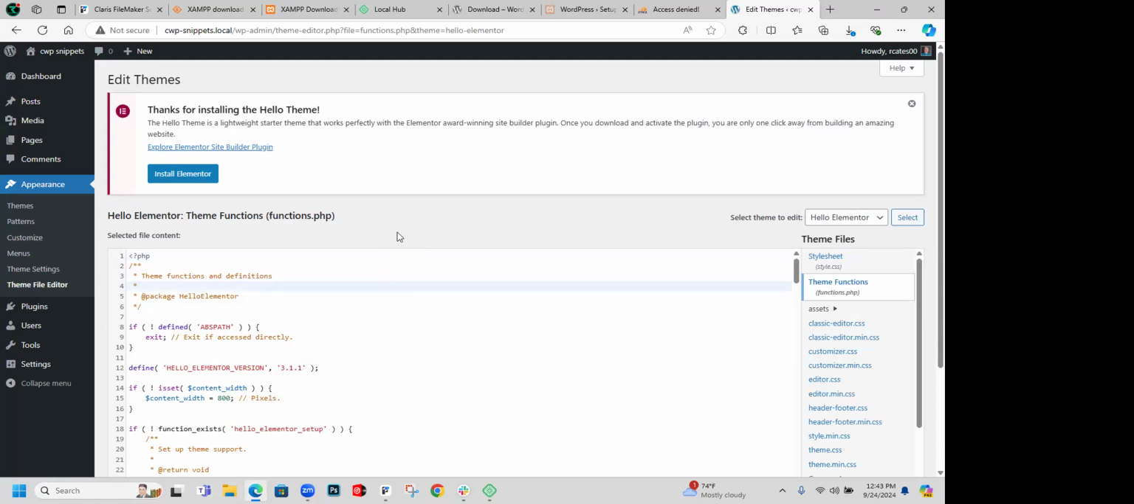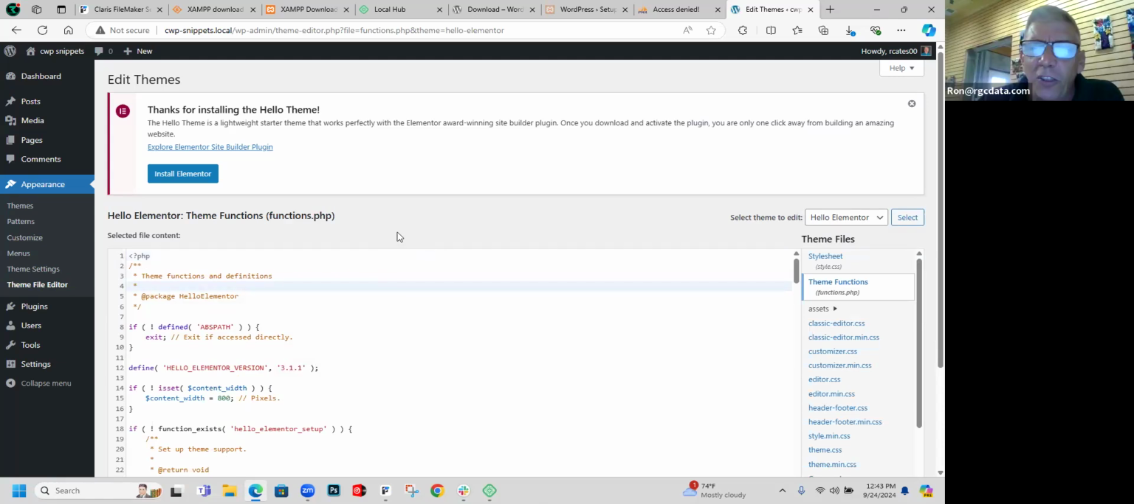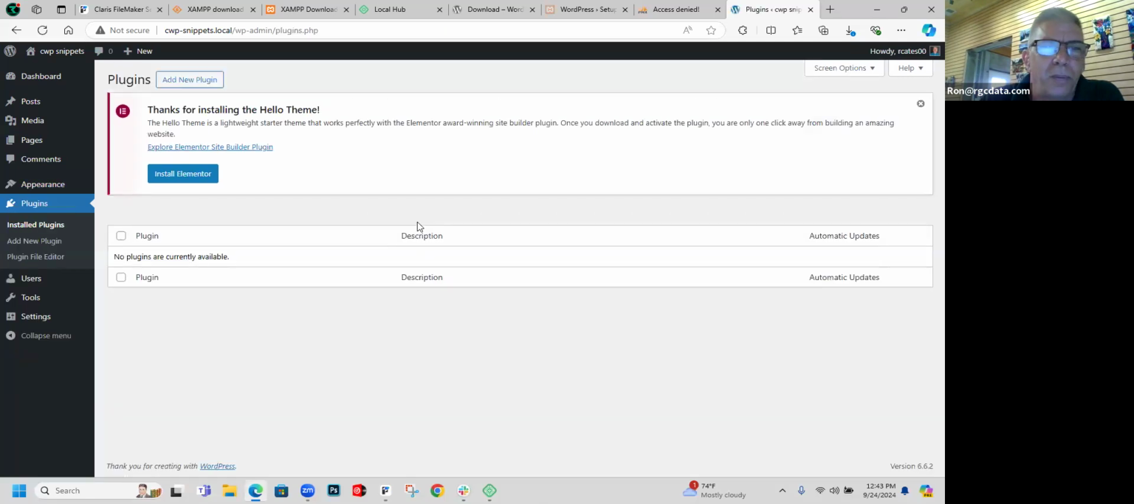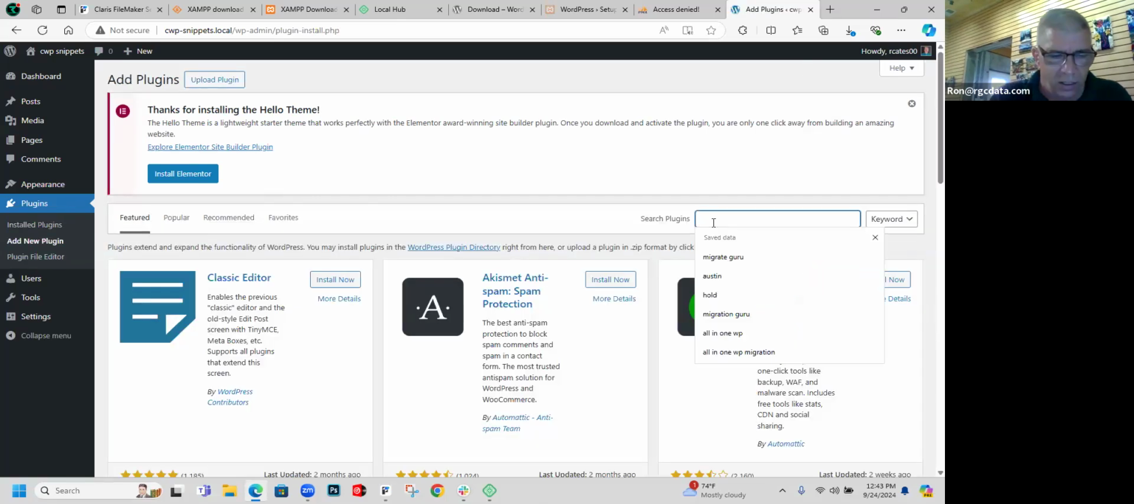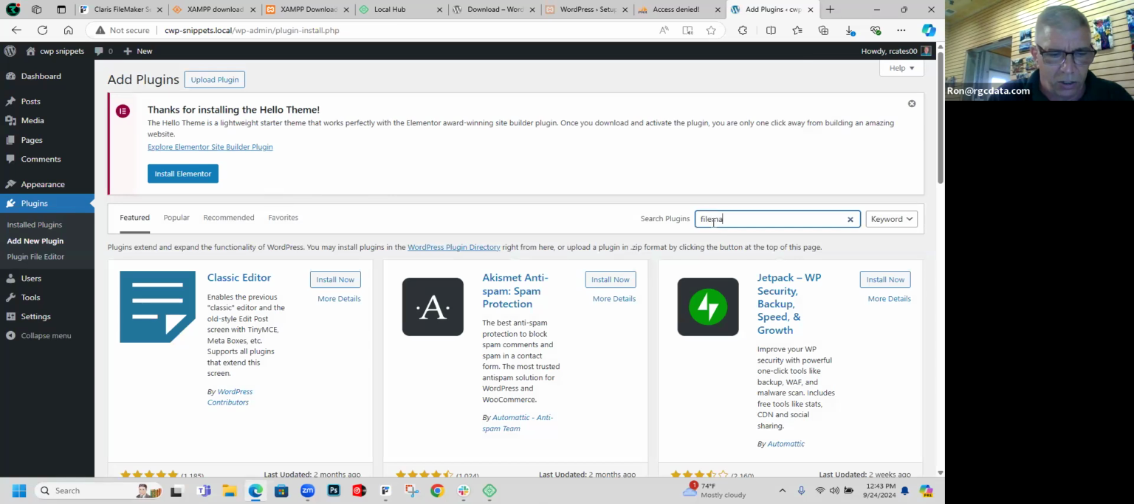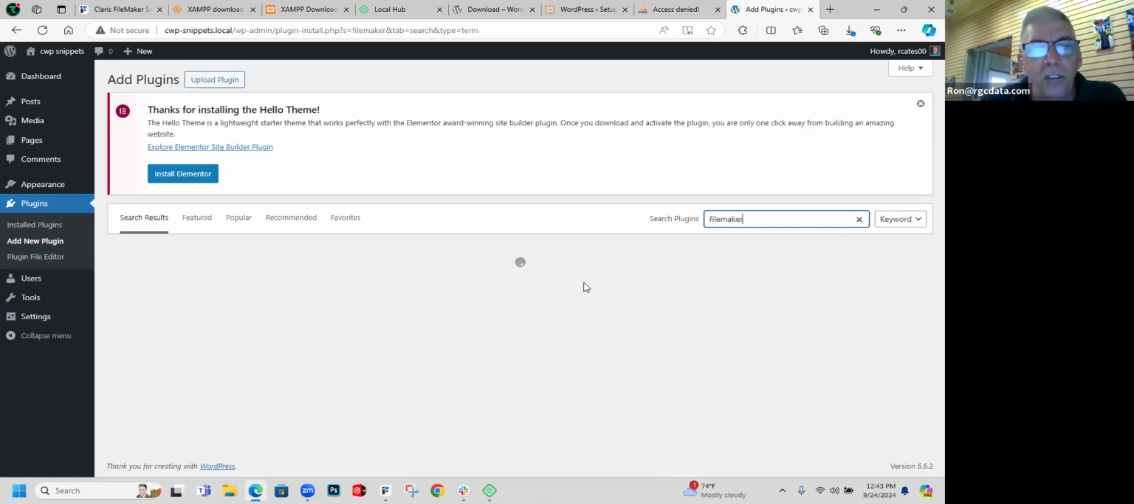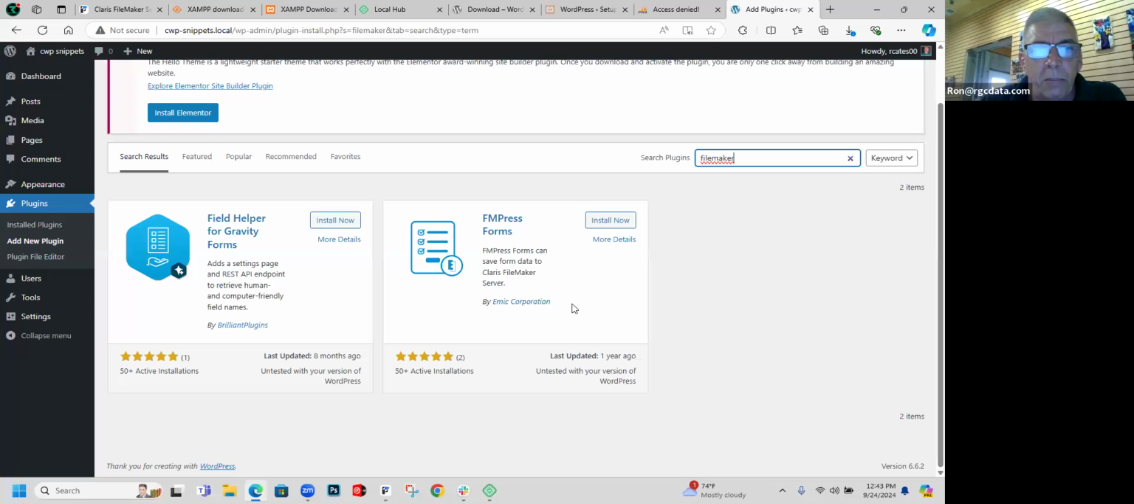So then you got to learn how to do stuff like create a child theme, which gives you a separate functions PHP and all that kind of stuff. And so it just started getting really complicated. And so I wondered, what kind of plugins are there out there for integrating with FileMaker. And so if we do a search, the answer is pretty much none.